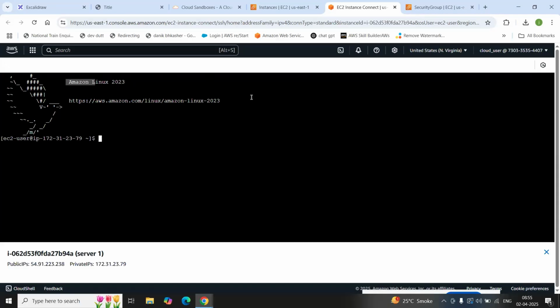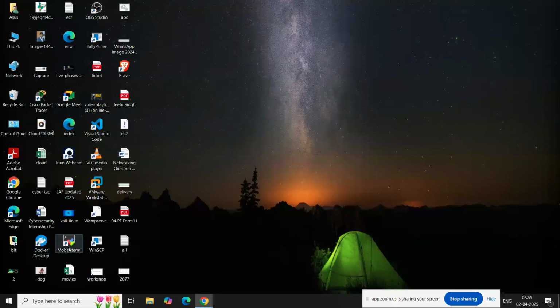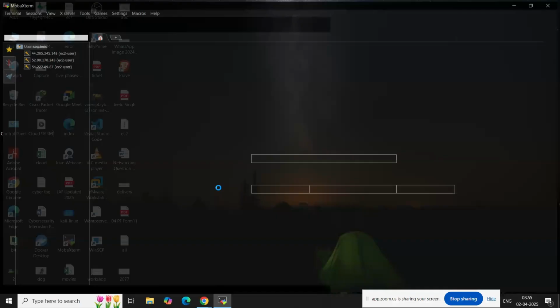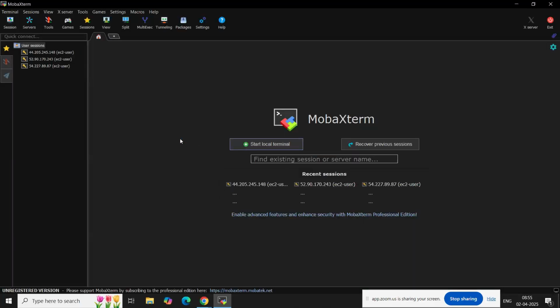Okay, so now I will explain. We have two other methods to connect with your server. So what is the other method? First of all, you need to copy this public IP address, and then use this software with the name MobaXterm. You can also use PuTTY as well, but this one is better than PuTTY, so I use MobaXterm.